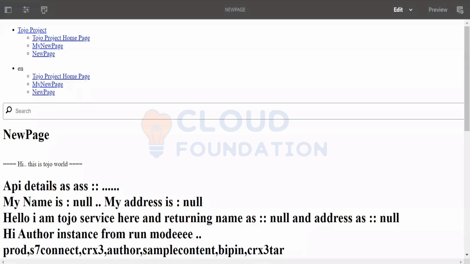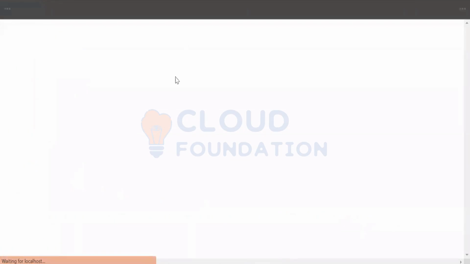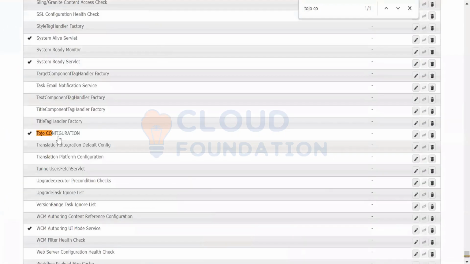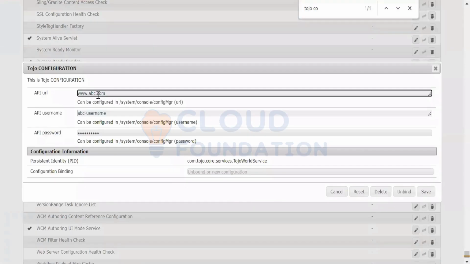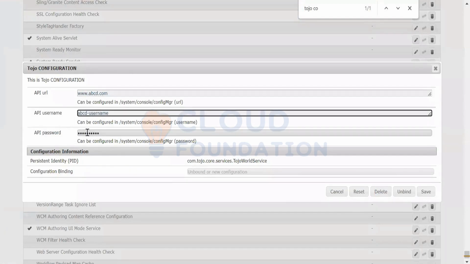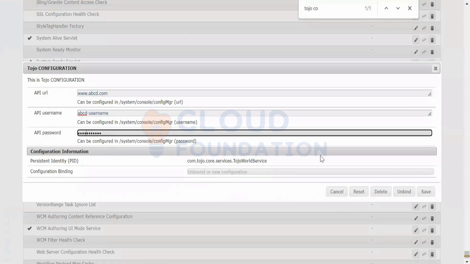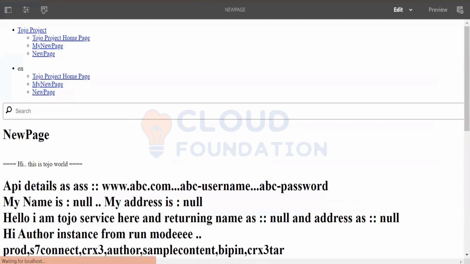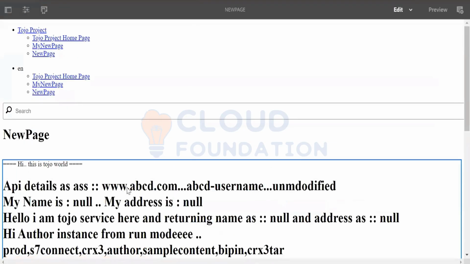And if I refresh my page, you will see those values. You can see these values are getting picked up. If you change it now, if you change the value to something different, like app username and app password, and let me save it. And let me refresh it. And you will see the updated values over here.